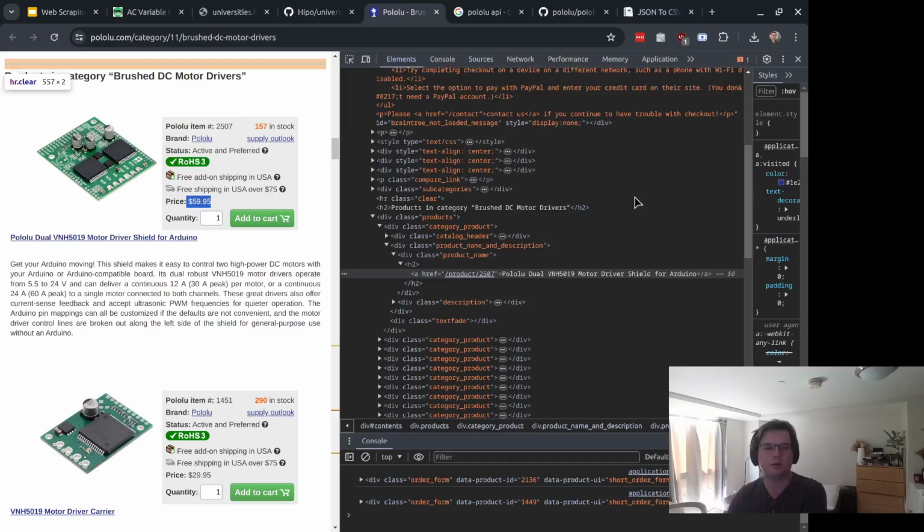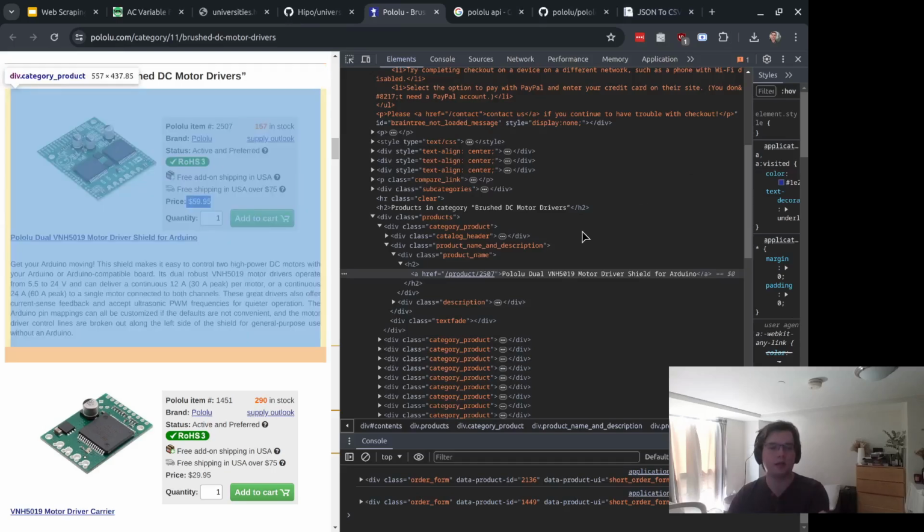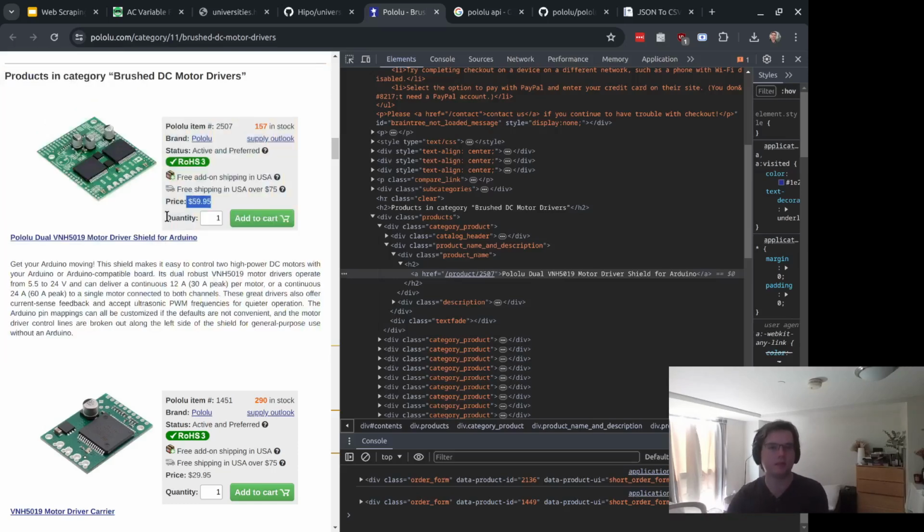So the next step that we want to do is actually follow that link inside our code to make a request for that website, and then do the same thing again to extract the price out from the elements inside that page. So in this case, here.